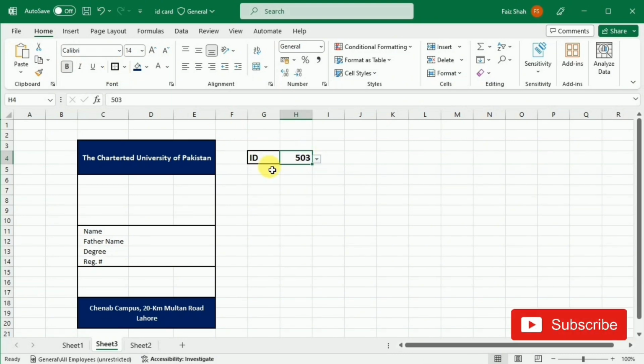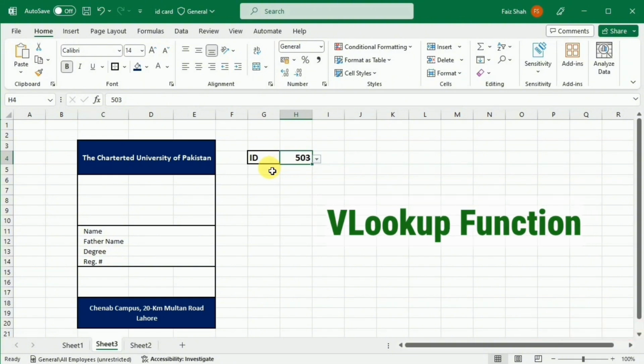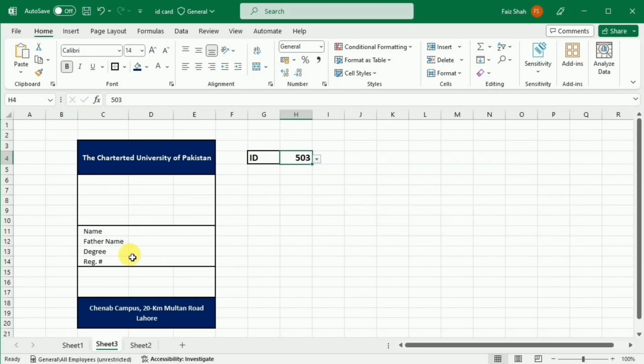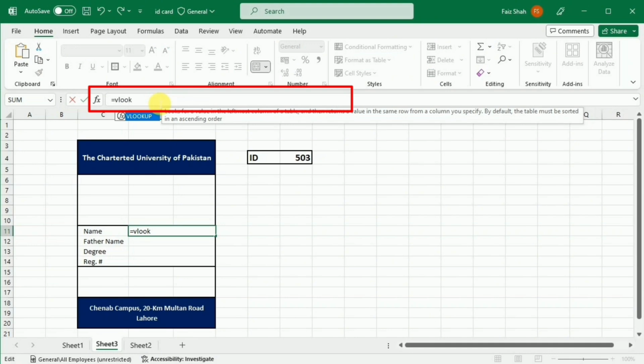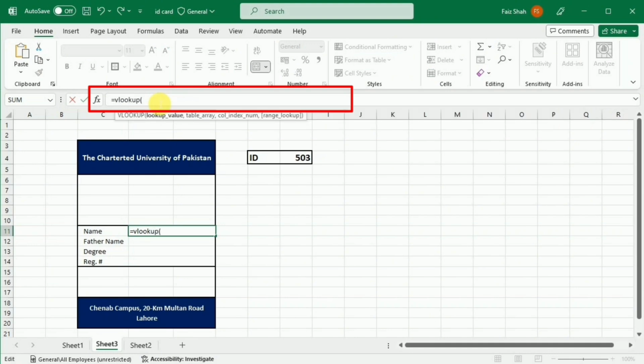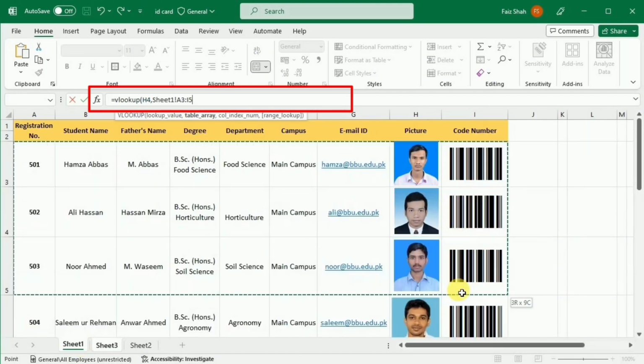Now it's time to get information from the list and I will use the VLOOKUP function to get the information such as the name, father name, degree and the registration number. For this purpose, I will write in this cell equal VLOOKUP bracket start, and first I will select the lookup value, that is the ID number, and then I will put comma, and after this I have to provide the table array. So I will go to the sheet 1, I will select the whole table.